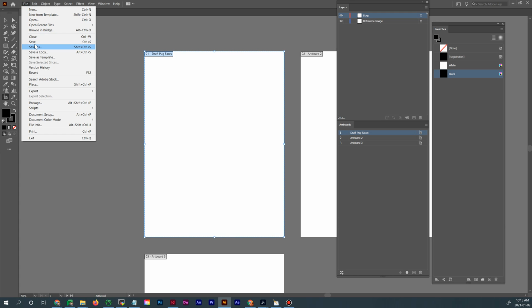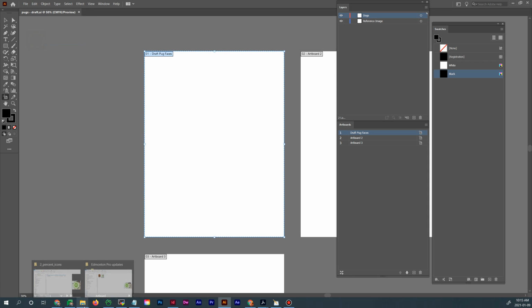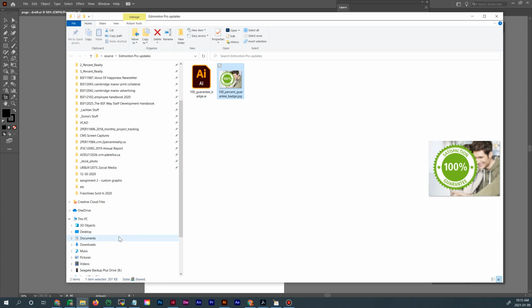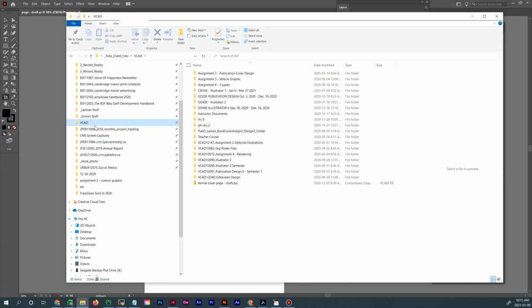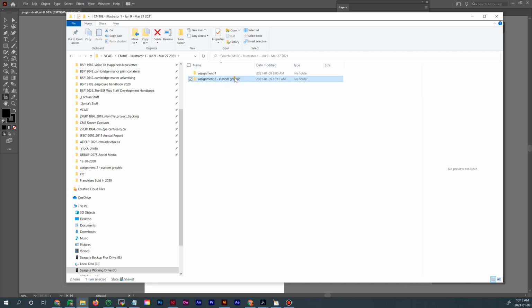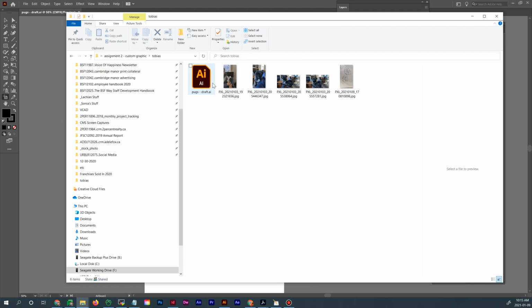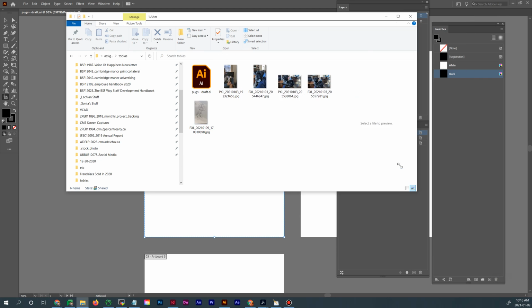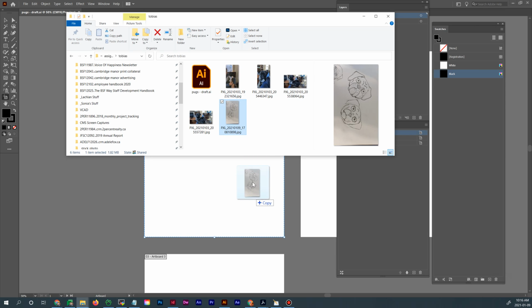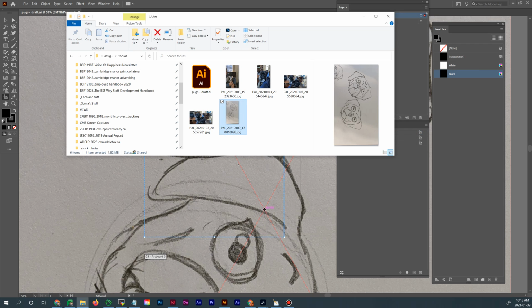Okay, so hit save again. So then you go to your local drive. I'm just going to go over to my VCAD project folder here. I've got some reference photos that I went upstairs quickly and snapped, and then just did a few rough sketches. So I've got my sketch here that I'm sort of happy with. So I'm just going to drag and drop this JPEG right into Illustrator.